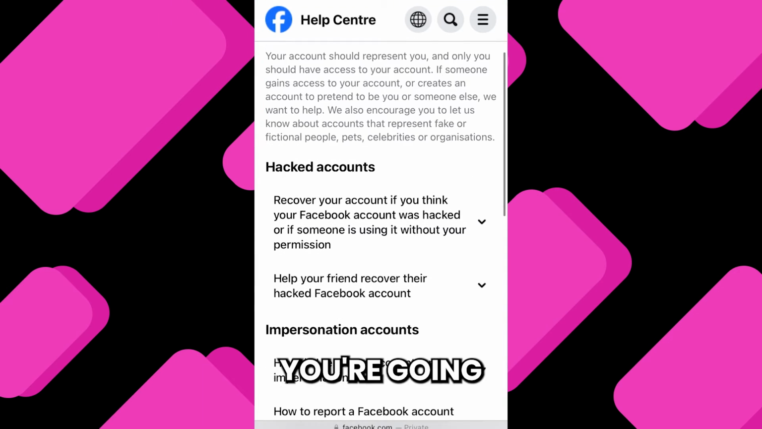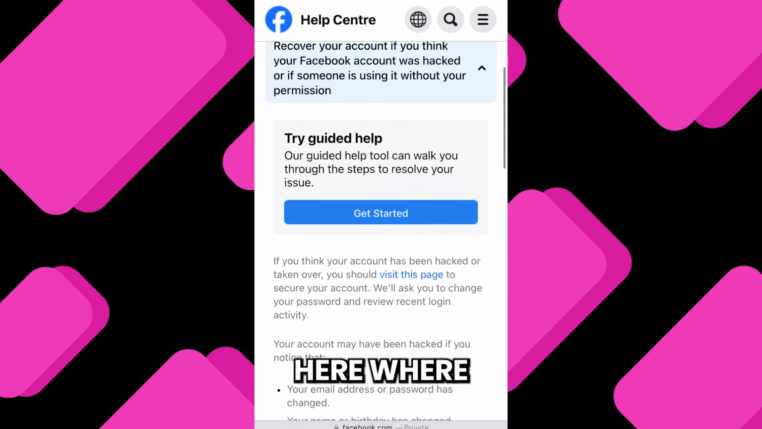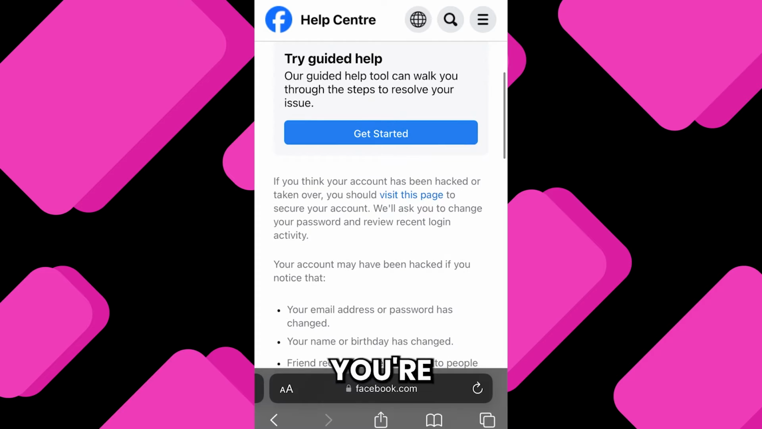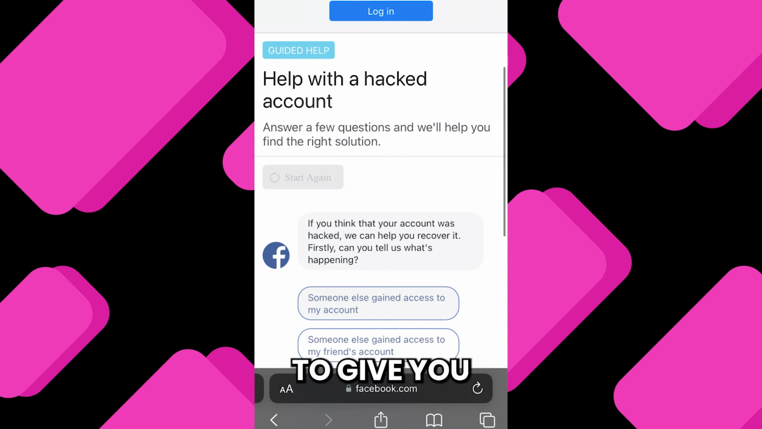Now, once you're over here, you're going to come down and you're just going to say hacked accounts. Recover your account if you think your Facebook account was hacked or if someone is using it without your permission. So we're going to simply click on this and come down here where it says try guided help. Our guided help tool can walk you through the steps to resolve your issue. You're simply going to click on get started. Now, it's going to give you a little guided help here. It's going to say answer a few questions.